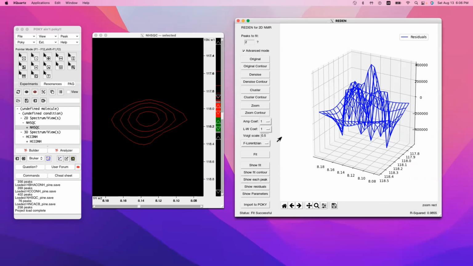And so finally, once you're satisfied with all of your fit, you can import it back to POKY by clicking this button. And as you can see here, it was imported successfully.